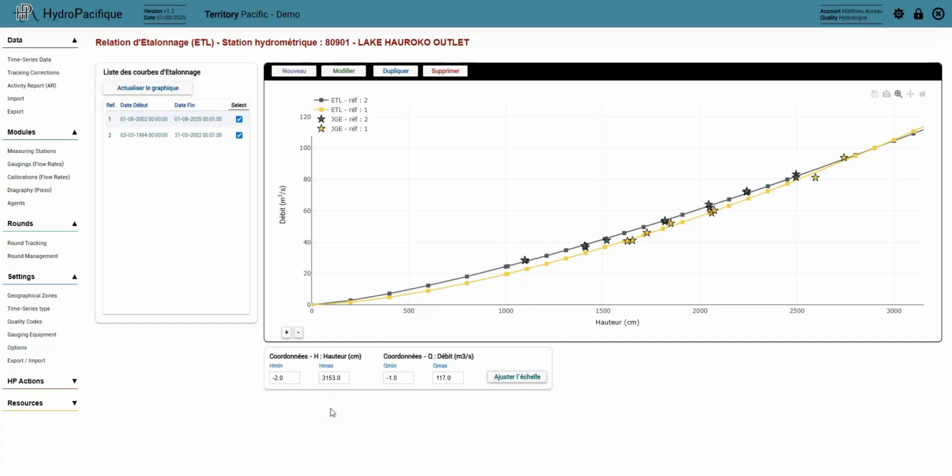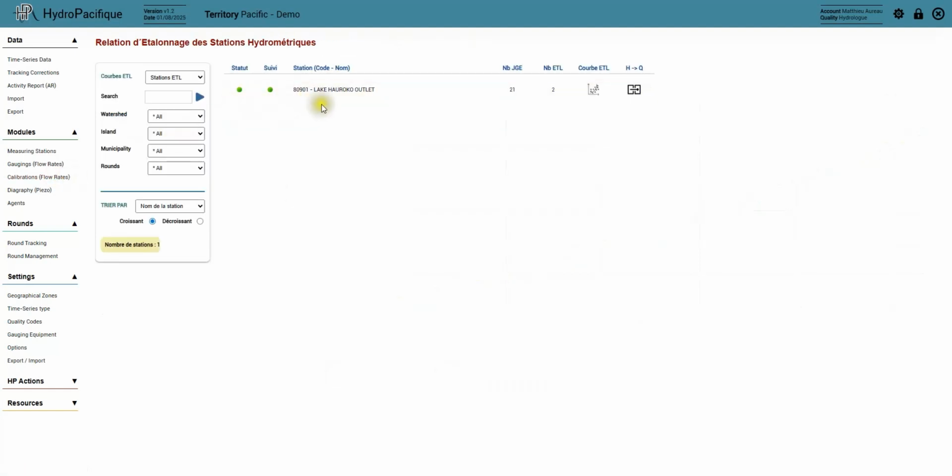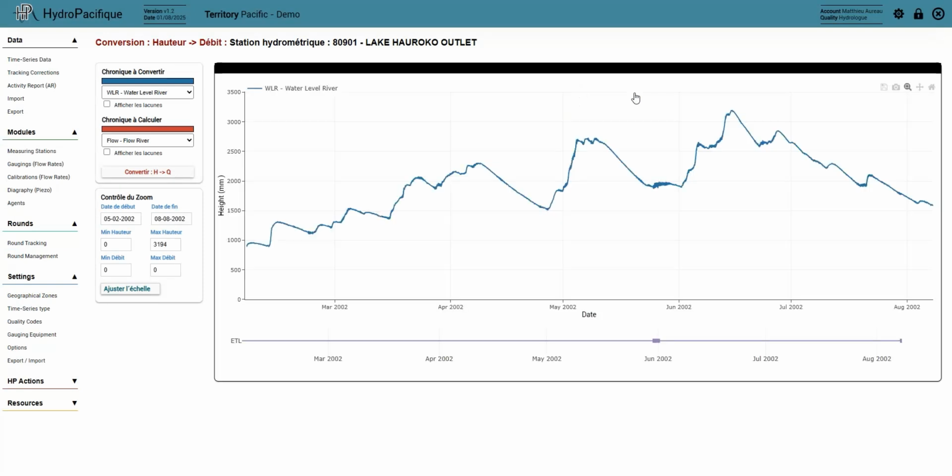Now that you have your 2 rating curves, you want to apply them to your time series data. To do that, you go back on the left-hand side menu and press on Calibration, Flow Rates, where you can go to your time series data, and then you can see a new icon. That's a conversion icon that converts the water heights to flow. You click on it, and then it uploads your data.